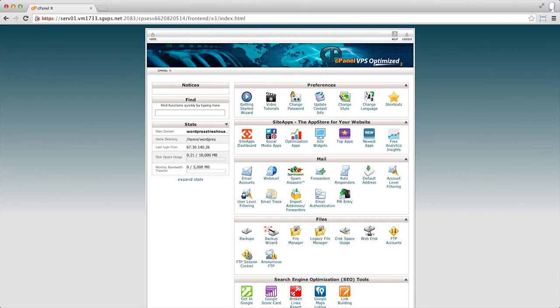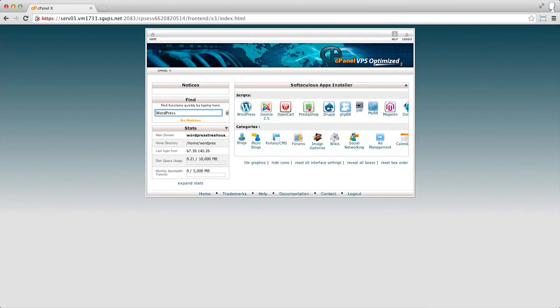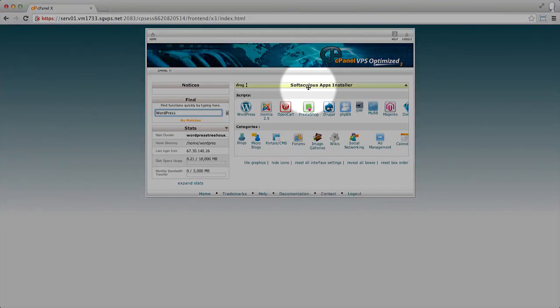Depending on what version of cPanel you use, or if you're using a different control panel, the next few steps may look a little different. What you're trying to do is access the one-click WordPress install that your hosting provider has set up. In this example, all we have to do is search for WordPress, and we'll see under Softaculous an option for WordPress.